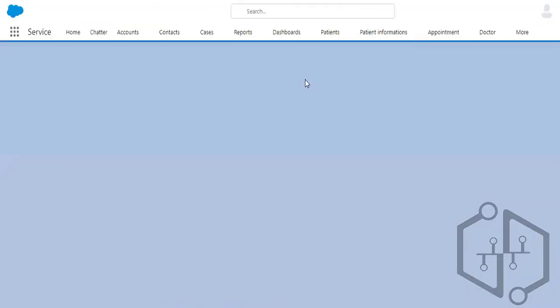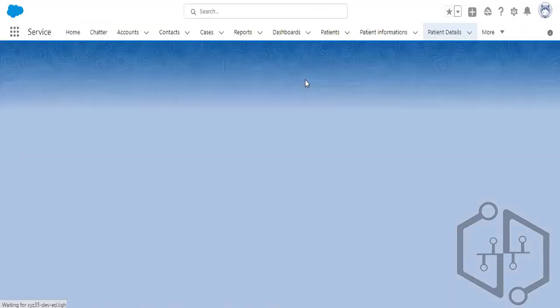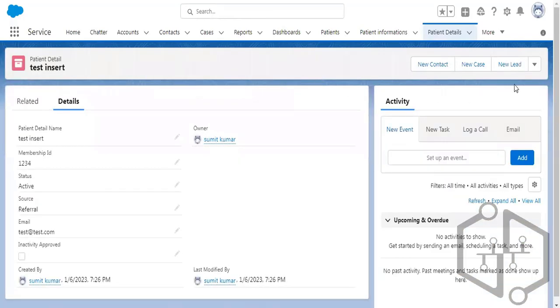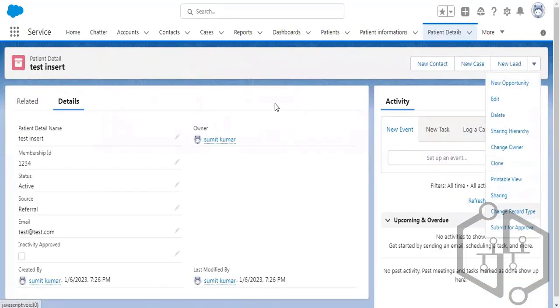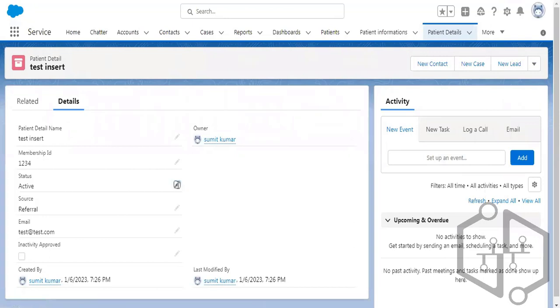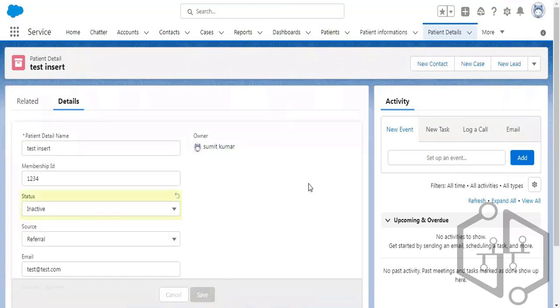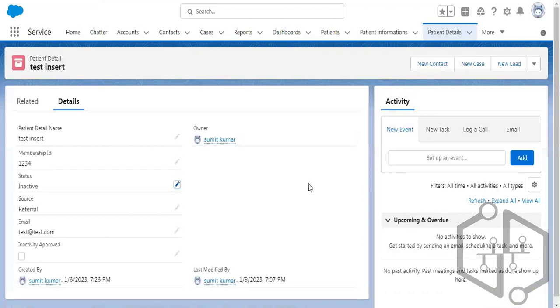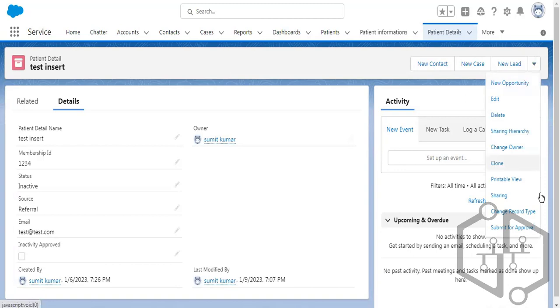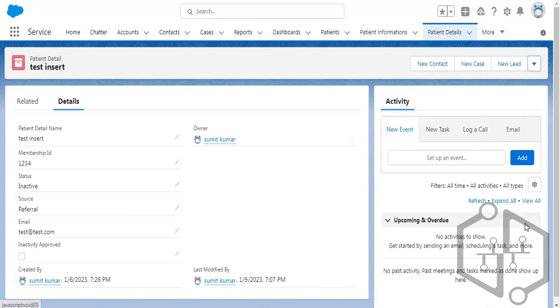Let me refresh this. So let's say an agent has marked the status as inactive. Let me mark the status as inactive and click save. Now it will not automatically be submitted for approval. You have to submit it for approval from here. Click on submit for approval.